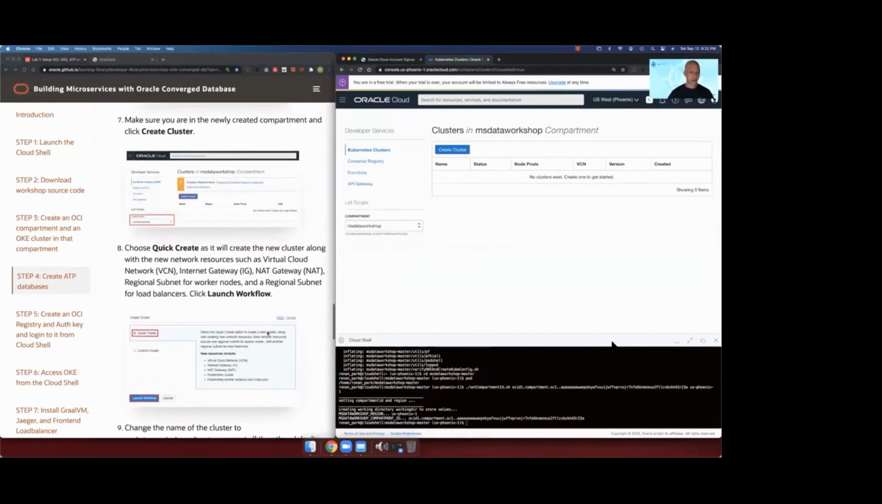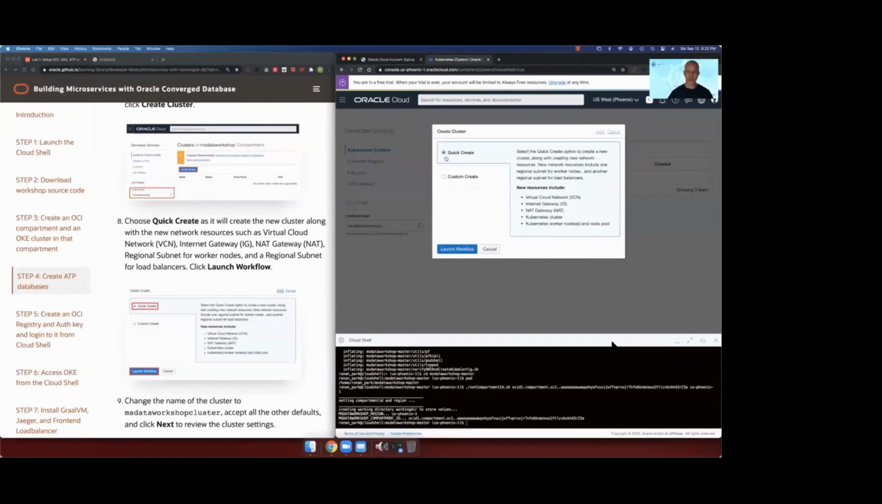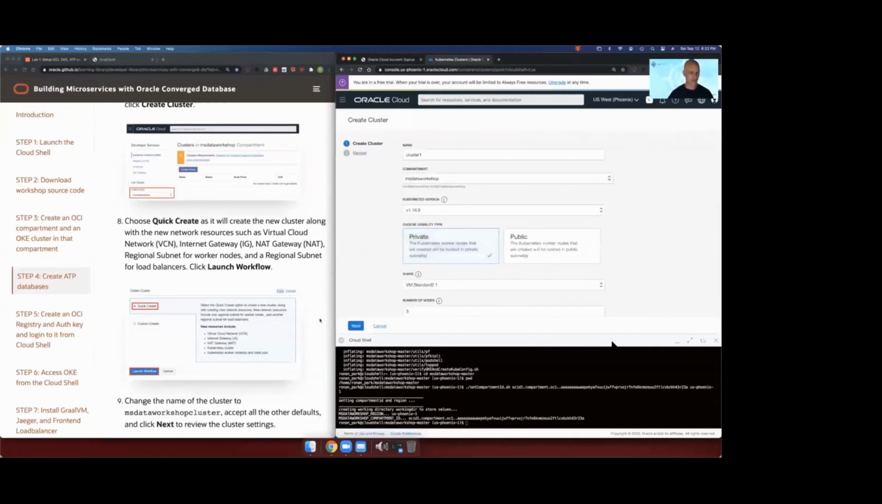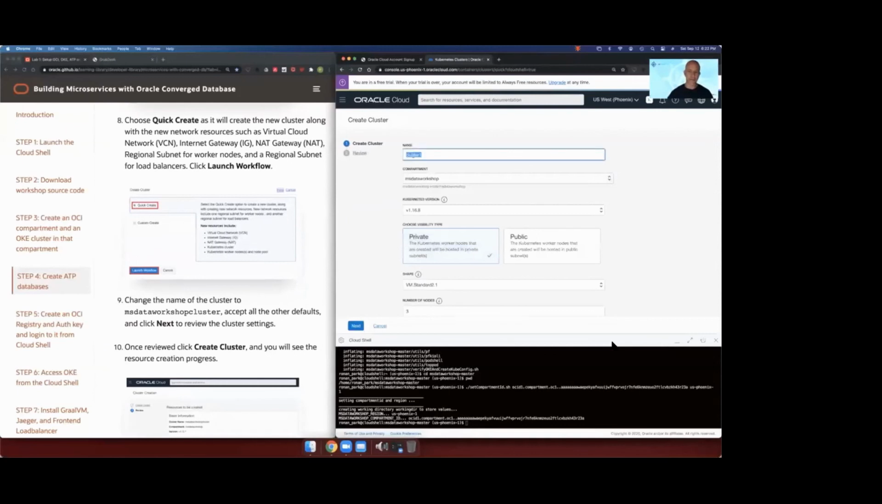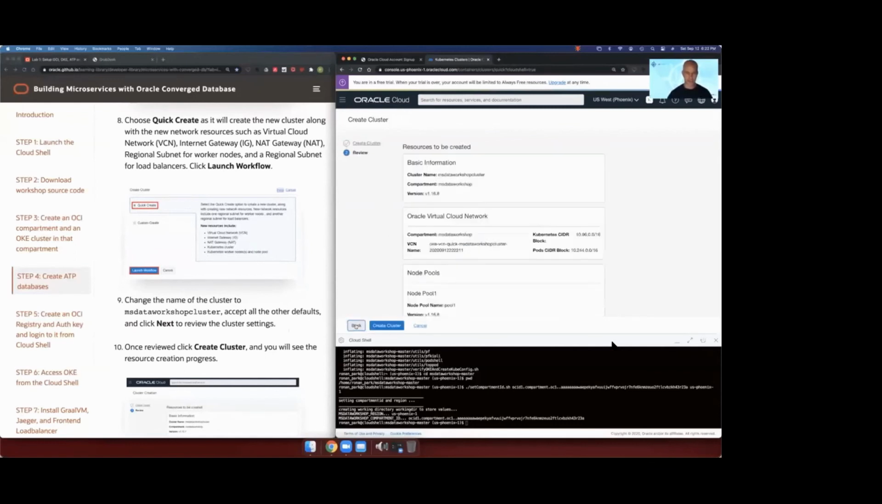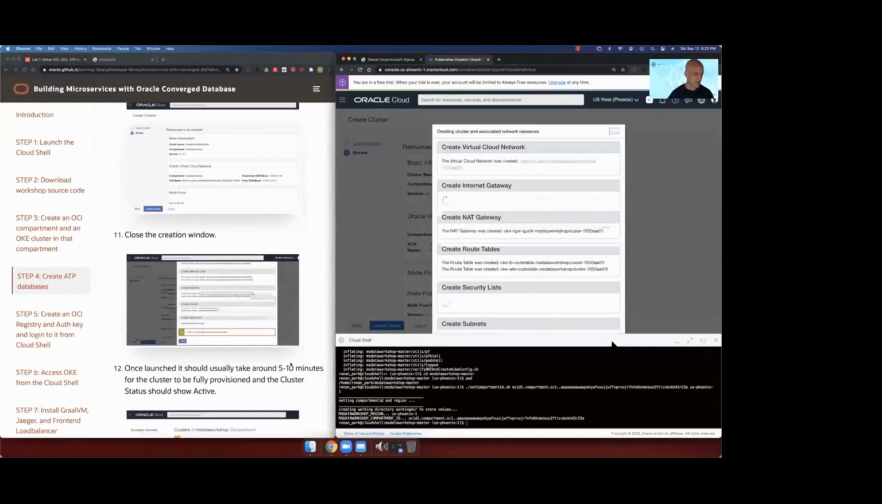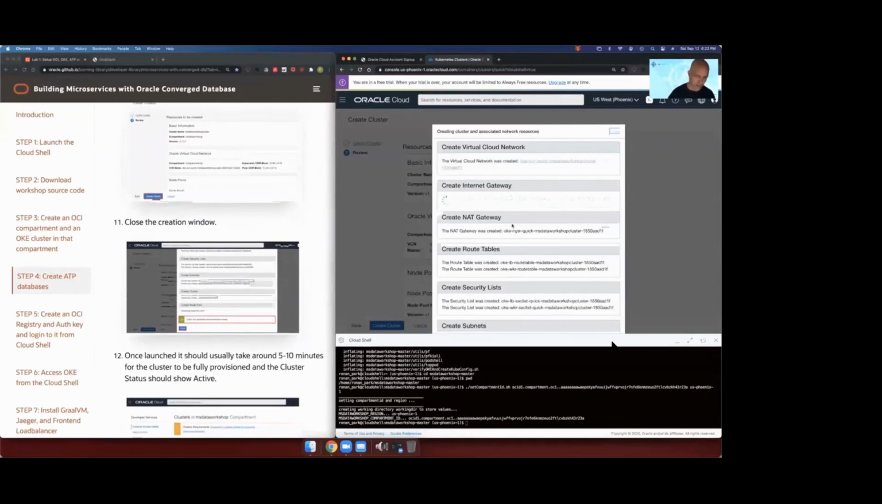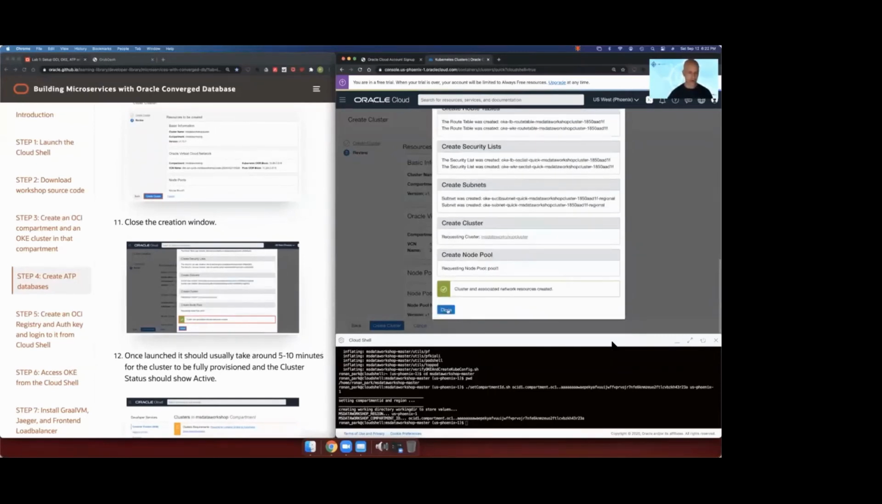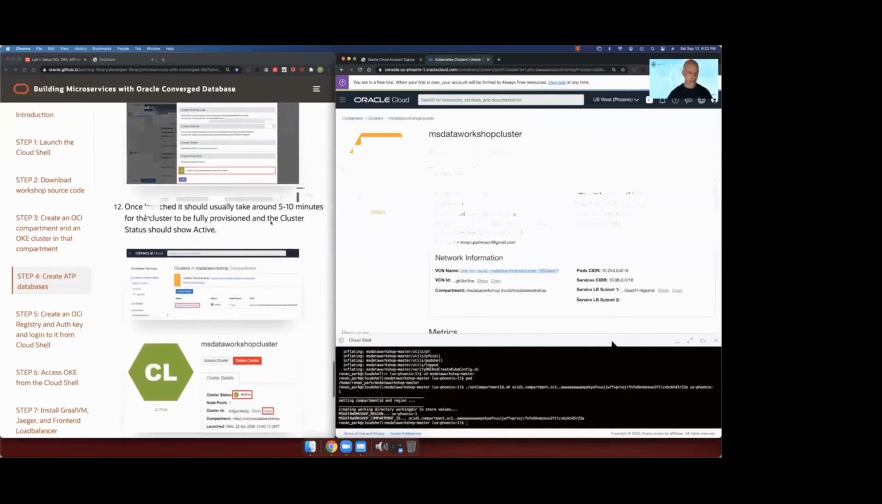And then we'll go ahead and hit Create Cluster. And we'll choose to do a quick create and launch the workflow. And we'll go ahead and just name this MS Data Workshop Cluster. And hit next. And then we'll go ahead and create cluster. So you can see it's extremely easy to create a Kubernetes cluster, and you can see all the resources underneath being created for you. You didn't need to do anything for this. We'll go ahead and close that. And this takes a variable amount, but it's generally done within 5 to 10 minutes.